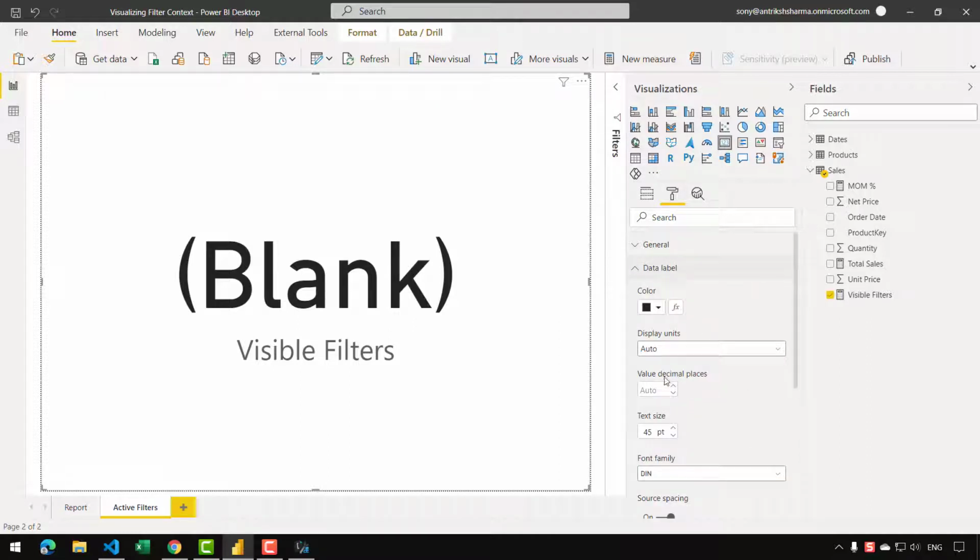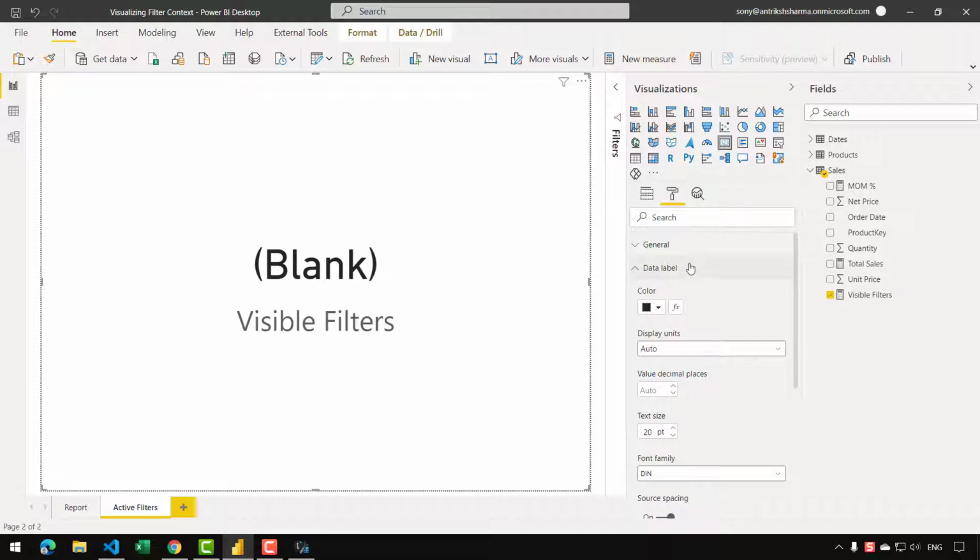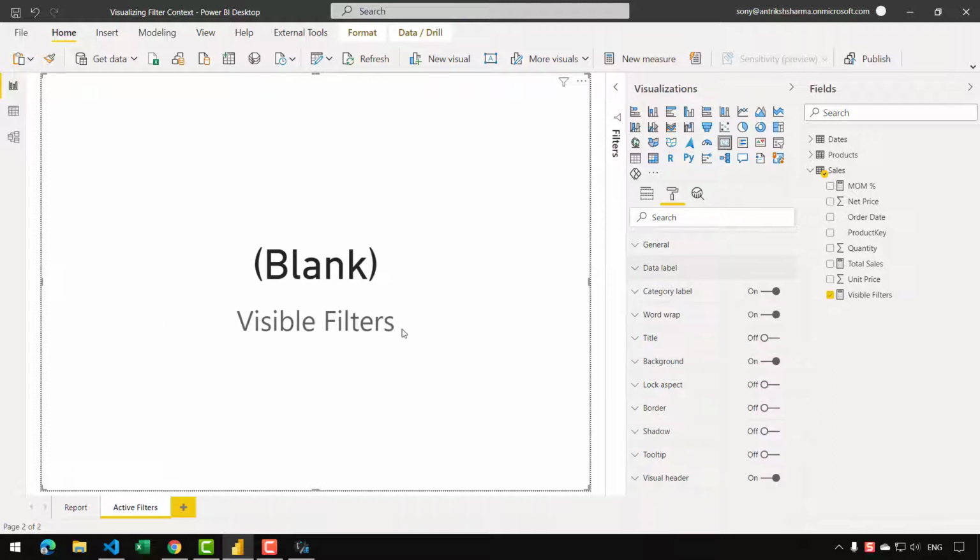So I can go to data label, and I think a font size of 20 will work fine, and I do not need to show the label of that measure, so I can turn it off by switching the category label to off.